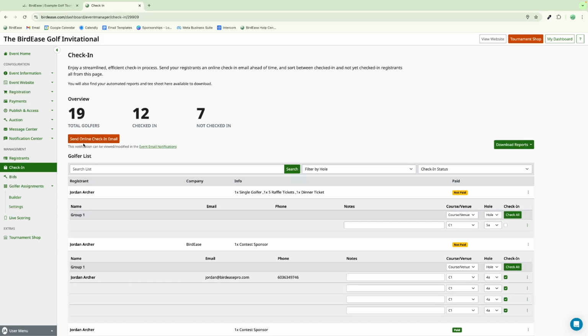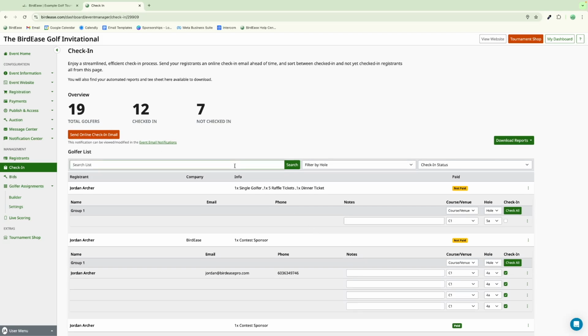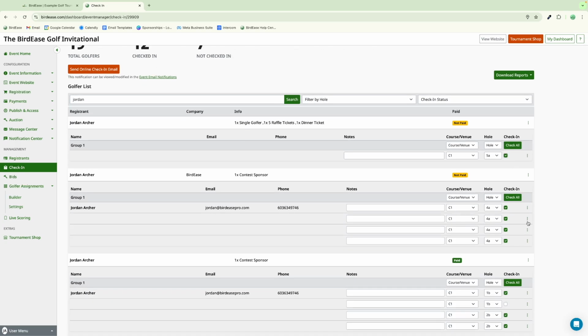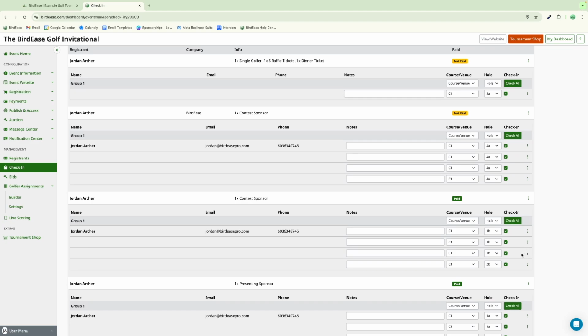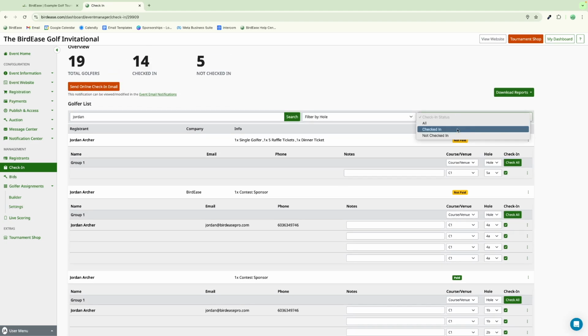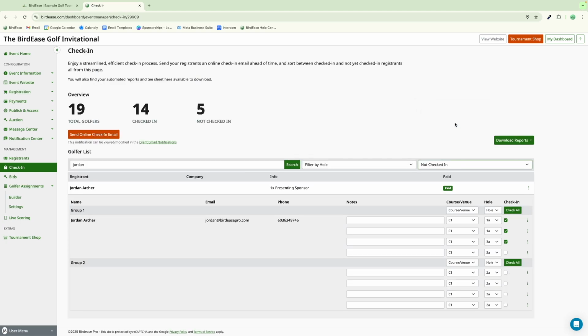Regardless of whether or not you use that feature, if it works for you, you will also have access to this check-in page. You can easily search through names to find registrants and golfers, and then check them in as individuals or entire groups at a time depending on how they're arriving. You can easily sort between those who have checked in and have not checked in yet, and then you can also view paid status and go in and use the action items for registrants here. You'll notice that you can also view tee assignment and leave notes under each golfer. So again, just a really great resource for the day of your event.